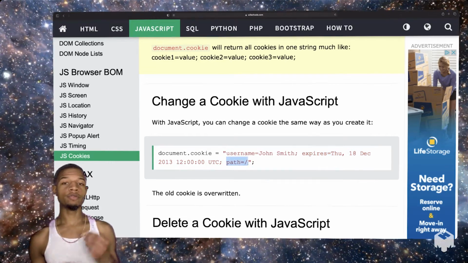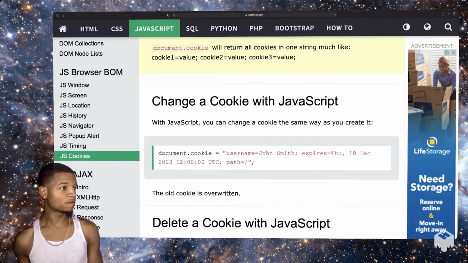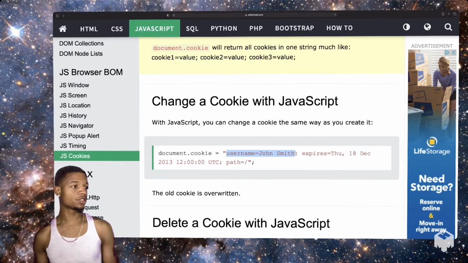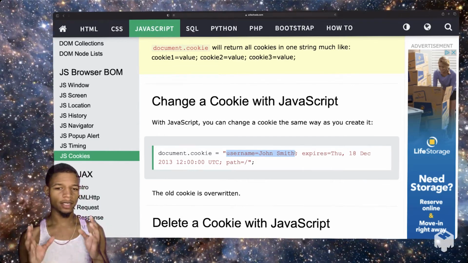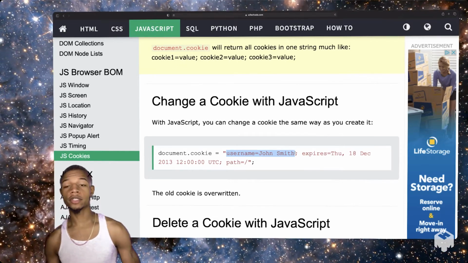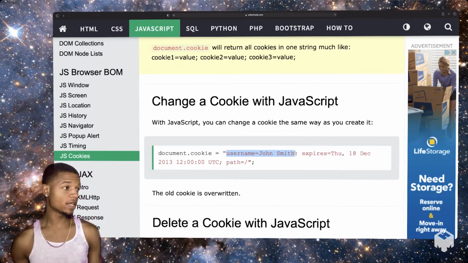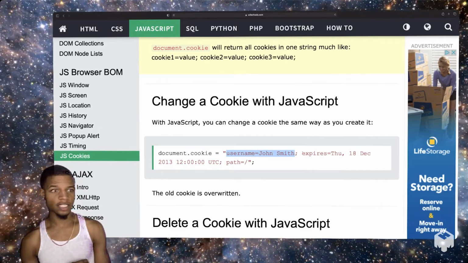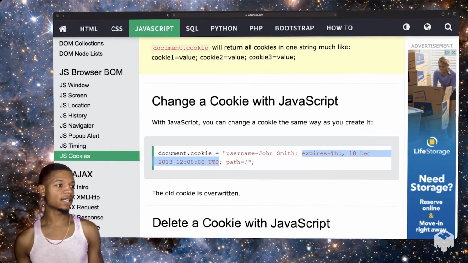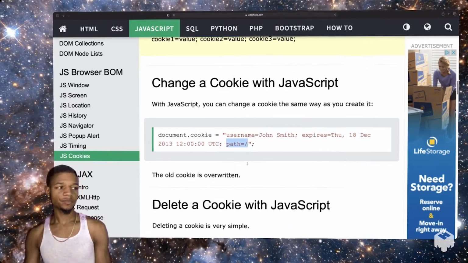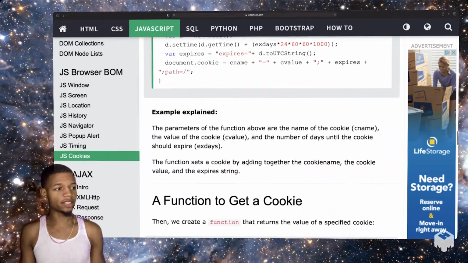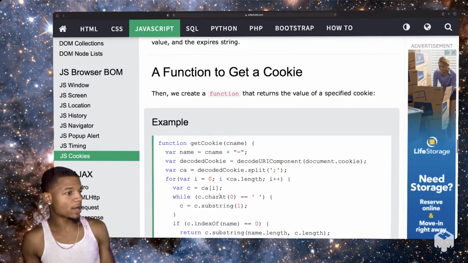So basically when you split at the semicolon, the first string will be placed in the first index of the array that is created after calling dot split, then the next string is placed in the second index, and then this is placed in the third index, or position. That's what happened right here.